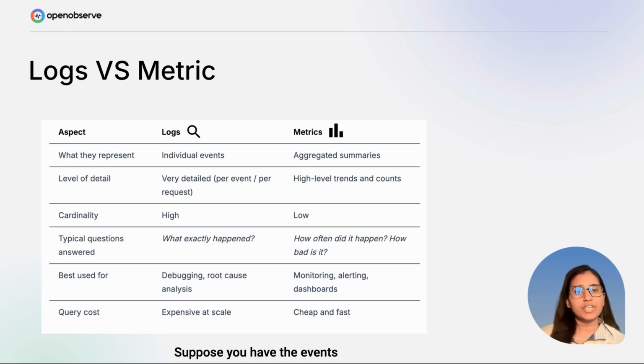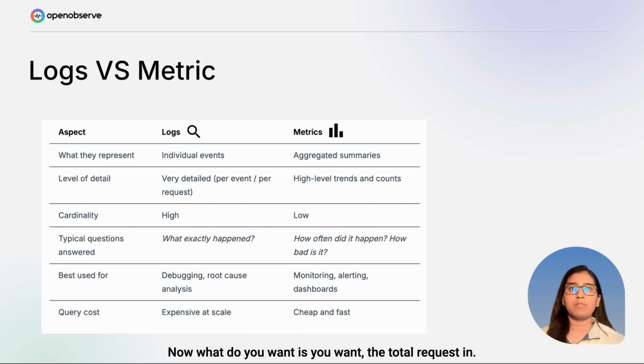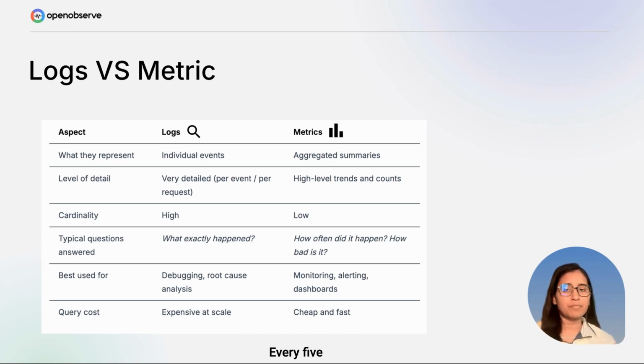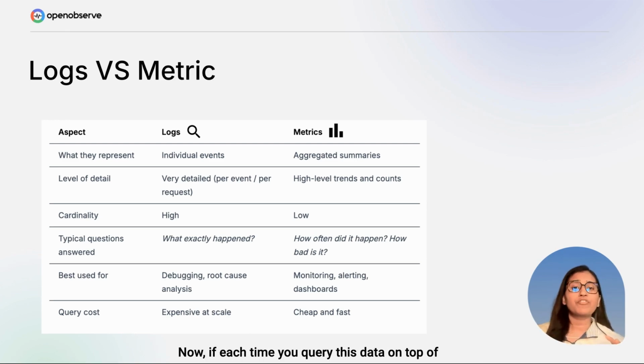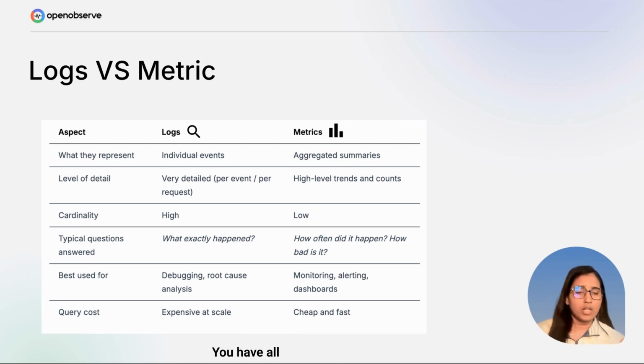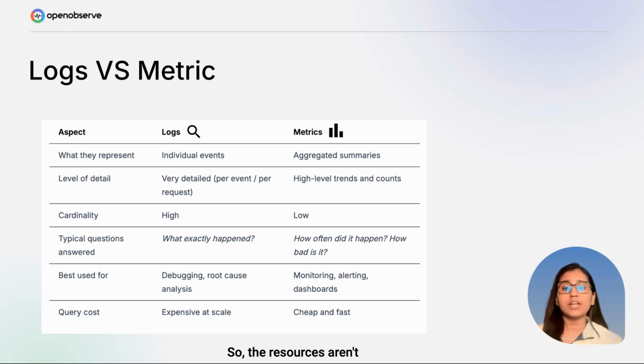Suppose you have events coming in as logs, with logs recording individual events. Now, what you want is the total requests in every 5 minutes, like the count of requests received every 5 minutes. If each time you query this data on top of your logs, you are basically parsing all the event records you have, all the fields in those records. So the resources aren't efficiently utilized, and when this is done at scale, your queries run slow.